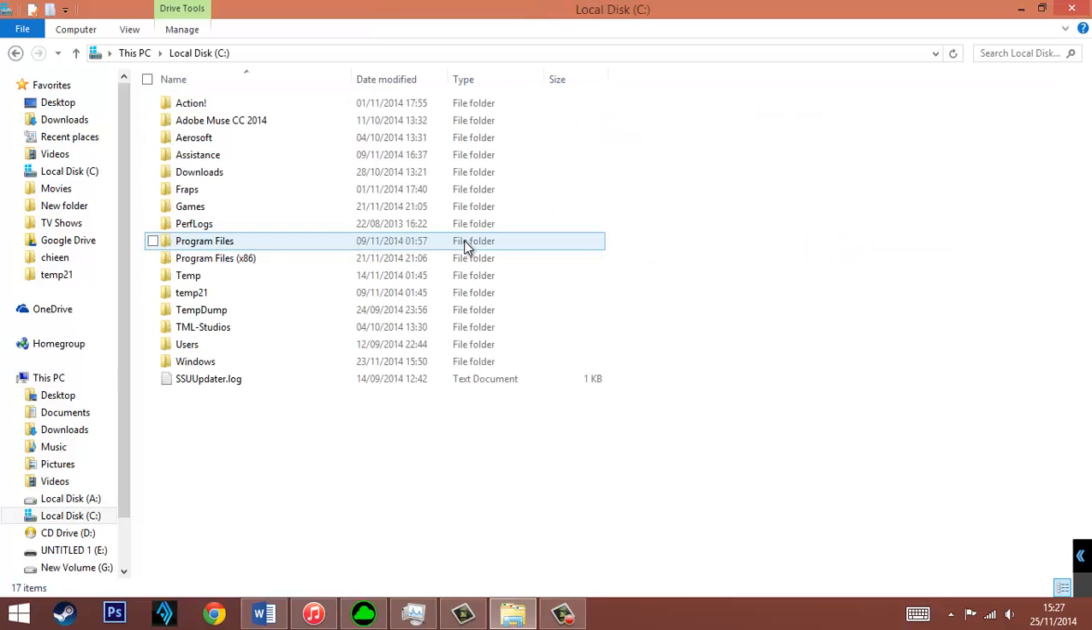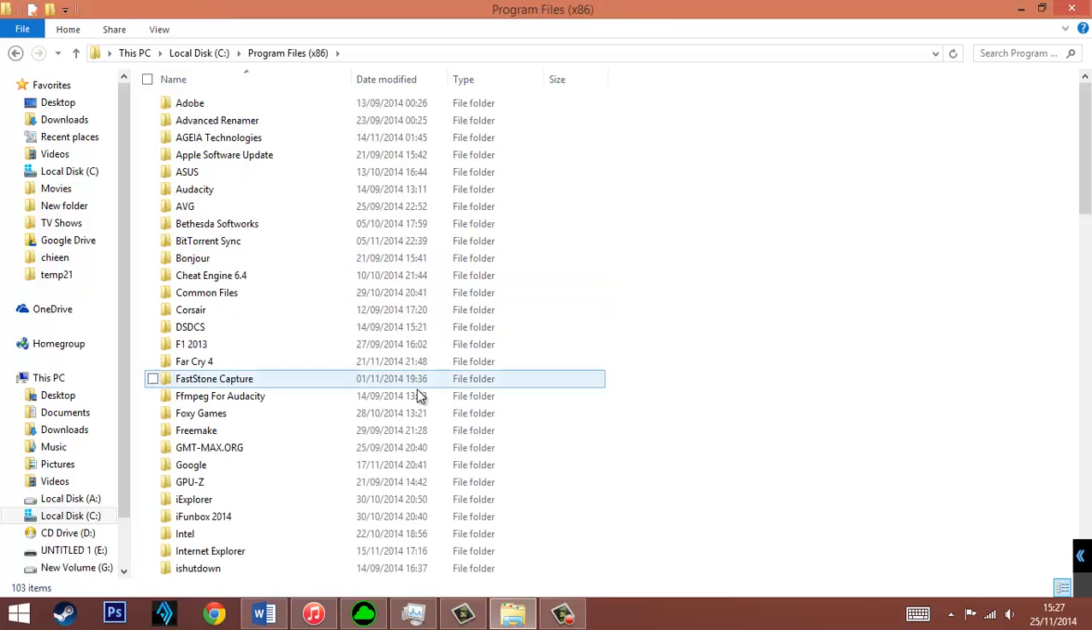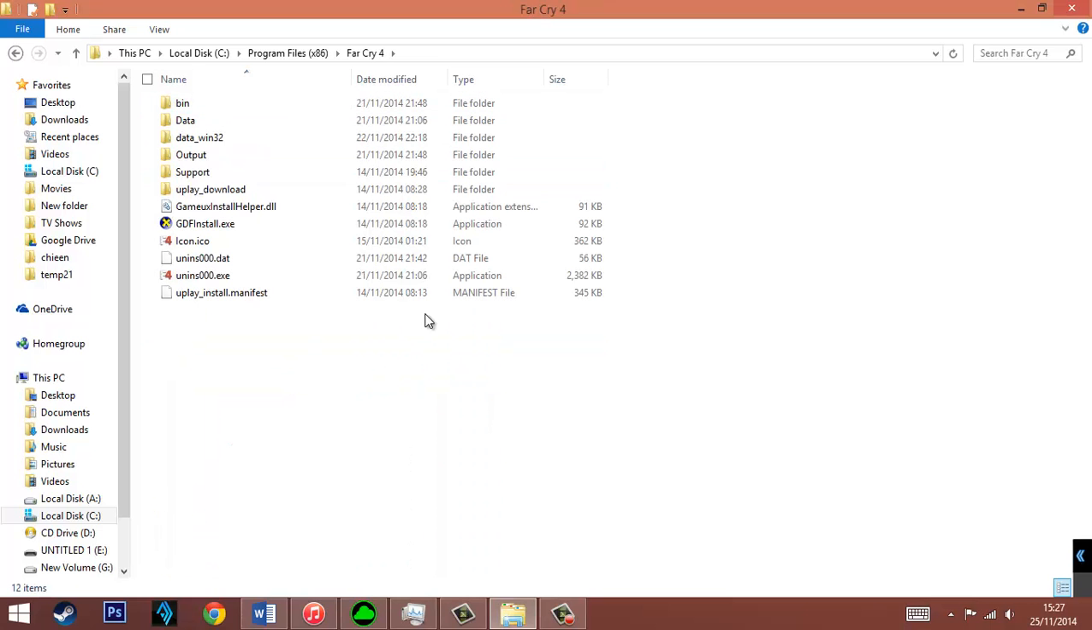So the first thing you're going to want to do is head into My Computer and head into your local disk C. If your Far Cry has been installed to another drive, then you should access that drive. In my particular case, Far Cry is stored in Program Files (x86), which means it's a 32-bit program. Go into Far Cry 4, and now we're going to go to where the save games are stored, so this should be the same for everyone.